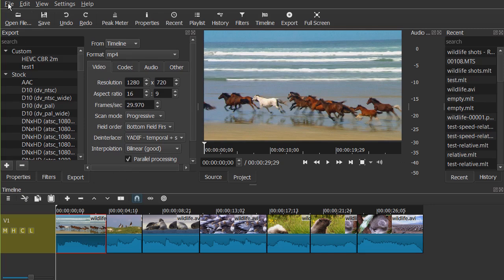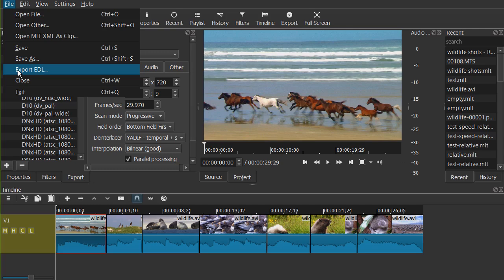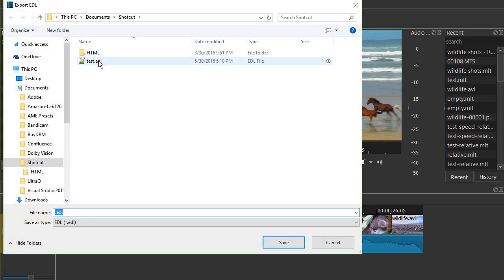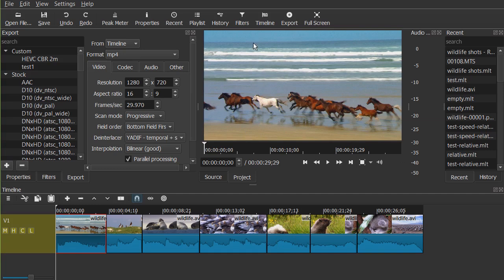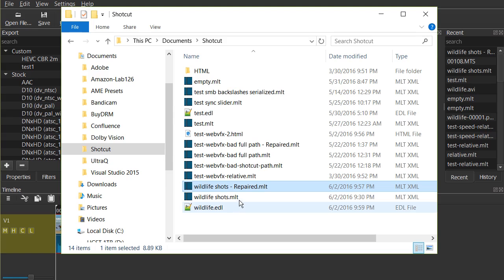And lastly is a file Export EDL. Now, EDL is another text file for projects. It will not retain the full fidelity of your Shotcut project, but it will basically capture the video sequence and let you try to bring it into another program. This is really for advanced users. Your mileage may vary. Let me show you what this wildlife EDL looks like.